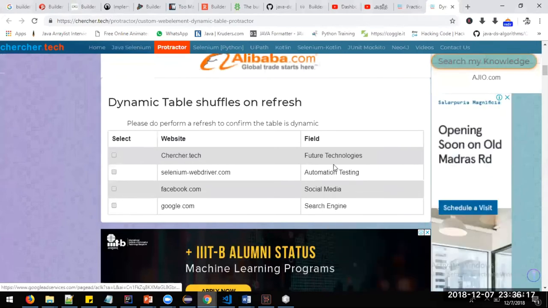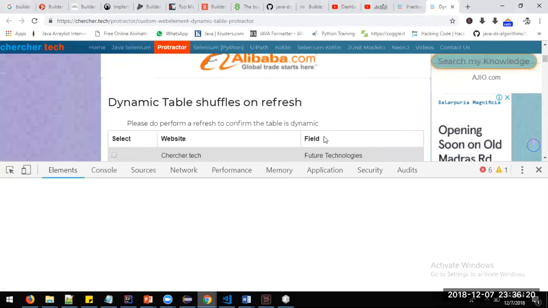Shall we use XPath called dependent and independent XPath?